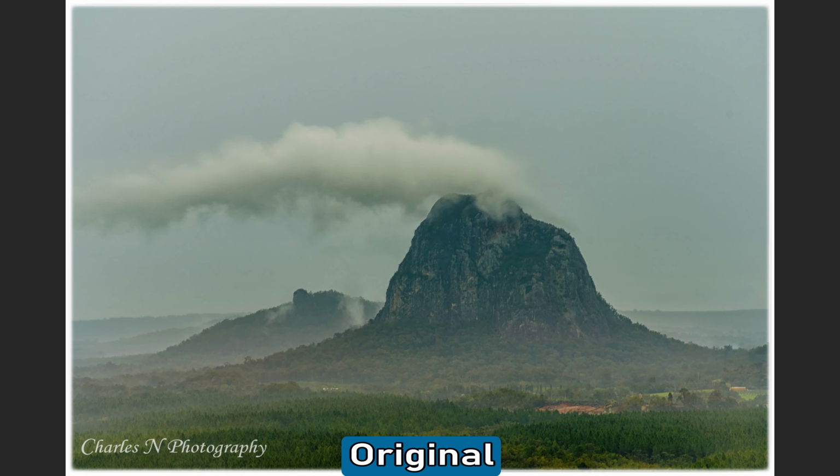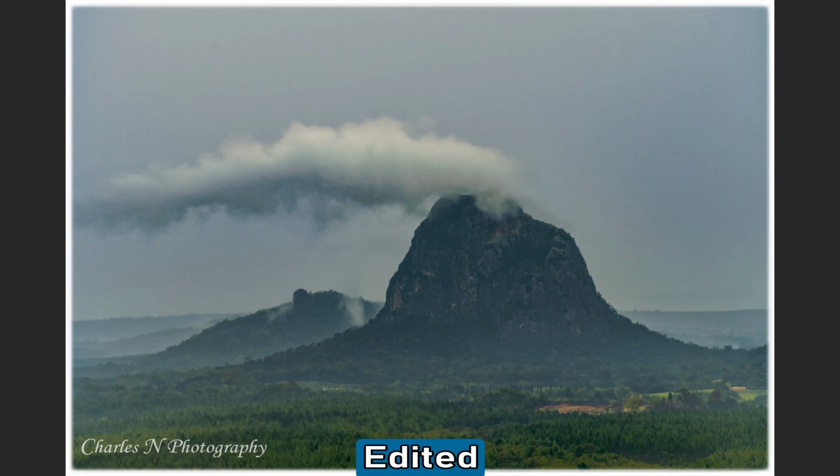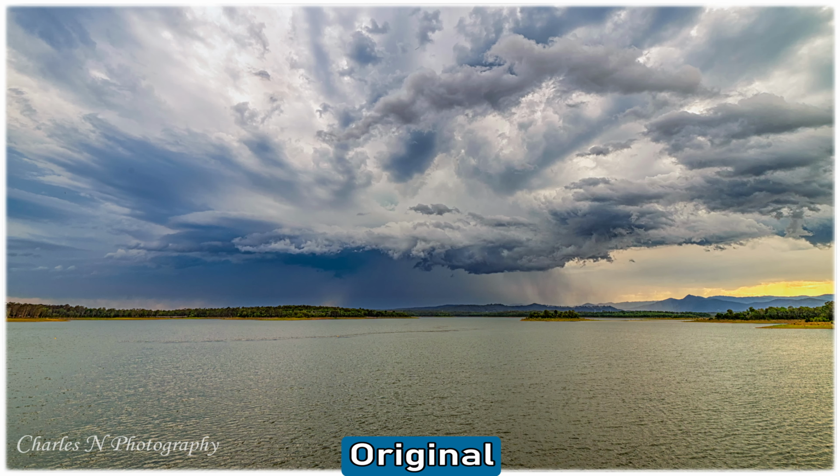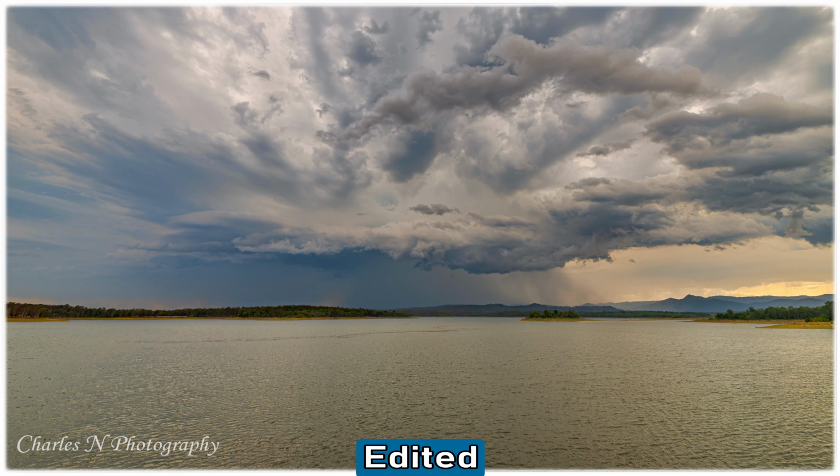Now let's look at a few Stormscape images. This is Mount Tibrogargan on a stormy day. This is the edited version of the photo. This is a shelf cloud coming over Lake Samson Vale. This is the edited version of this photo.